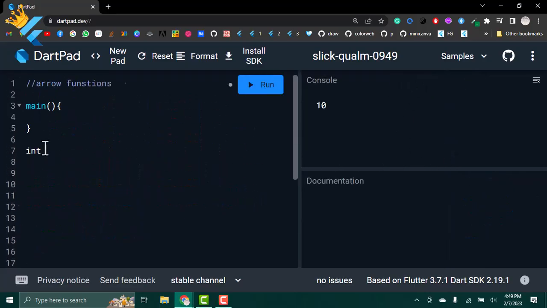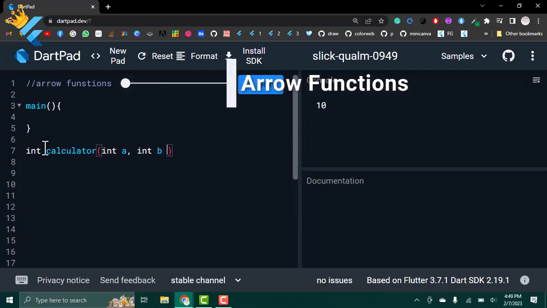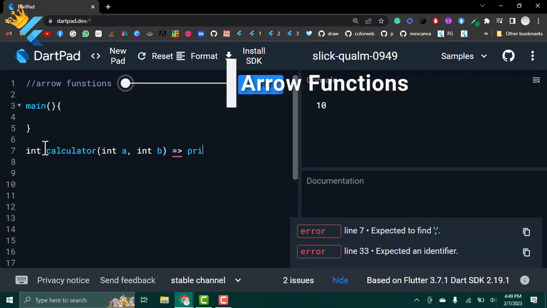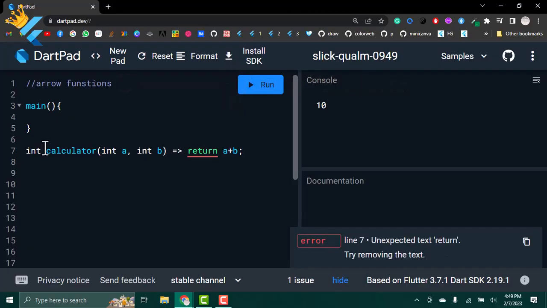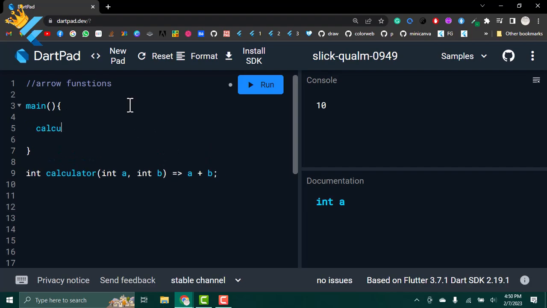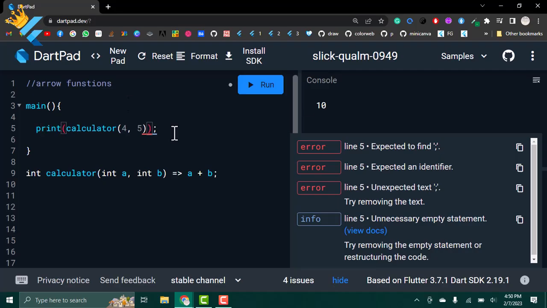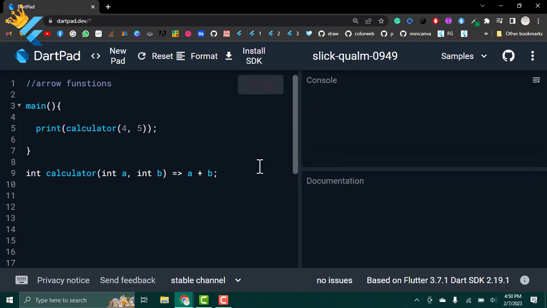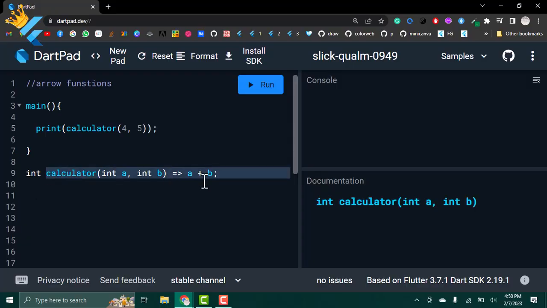Arrow function in Dart is also known as short function or a fat arrow function. It is a concise way to write a single expression function. Arrow function can simplify your code by reducing the amount of boilerplate syntax required to define a function. Like instead of writing multiple lines of code, you just write like this. And you just no need to write the return keyword because the arrow function knows this a plus b is returning the addition.